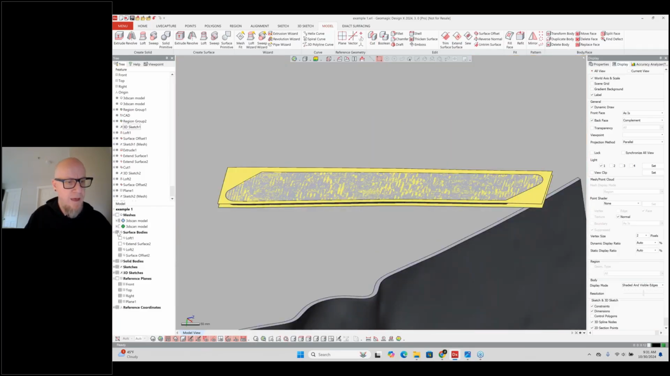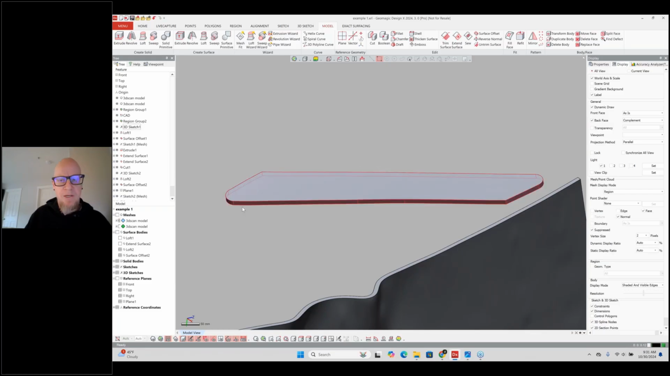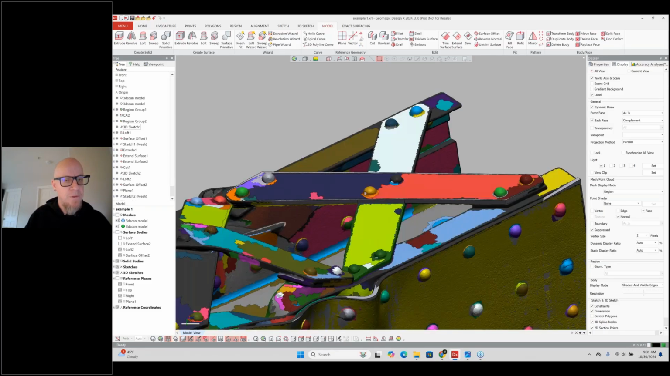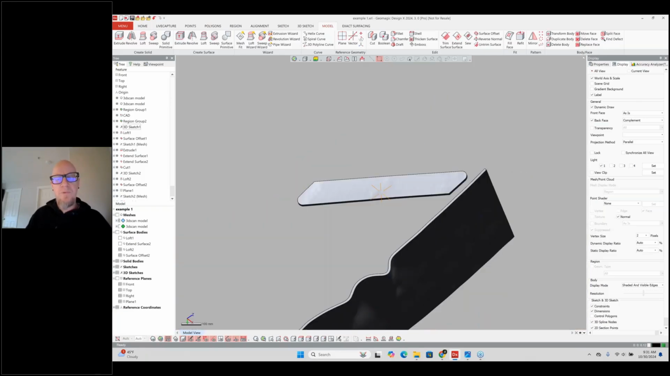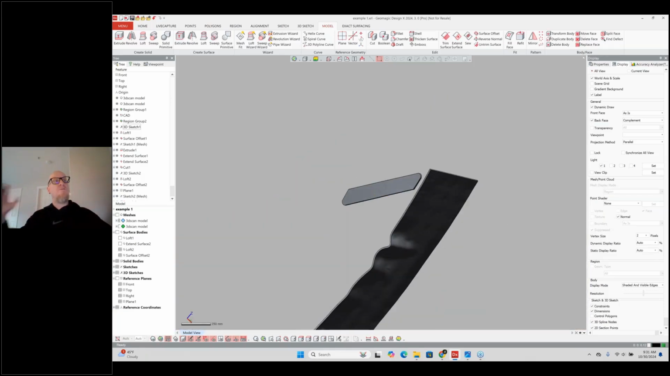No need to have surface again. Mesh. And now we have two parts, right? And I keep going until I finish all the monument. Okay.